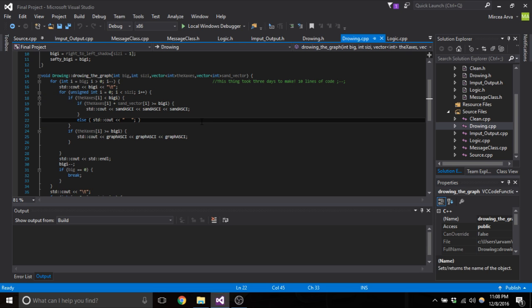For example, it creates an integer called big, and big is equal to the biggest number that the user inputted. Then it makes a decision: is the first number in the graph smaller than big, and is the sand smaller than big? If both are yes, then print out a space, and so on. After this loop finishes, before it ends the line, it subtracts 1 from that big number, and then it ends the line, and so on and so on.